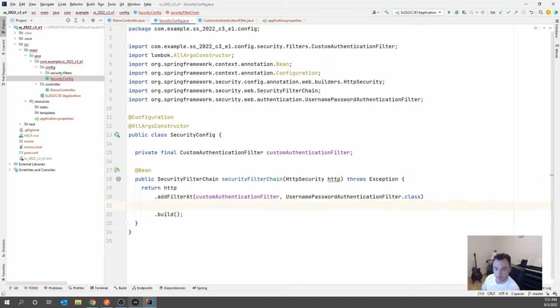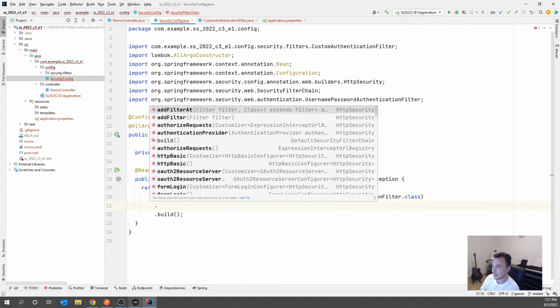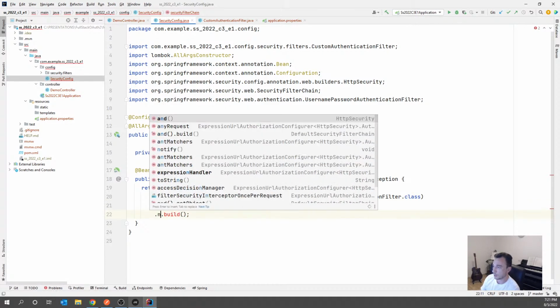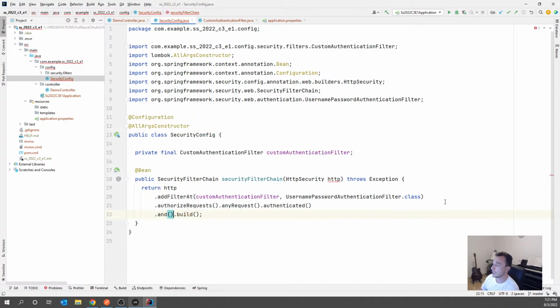And there is one more thing I'm going to do, but I'm not going to explain it in detail because it's related to authorization, and authorization is something that we will discuss in the next lessons. In order to prove to you that the authentication works fine, I will need to make sure that I secure my demo endpoint, and I'm going to do it this way. I'm going to say authorizeRequests. For any request, the app should require authentication to have been done. So then I need to add an and here.